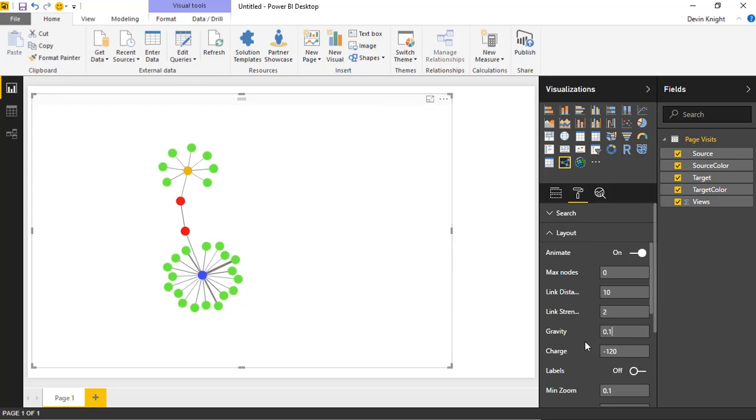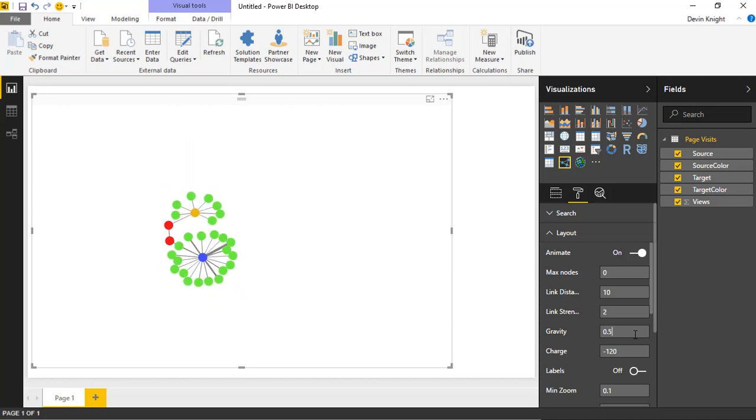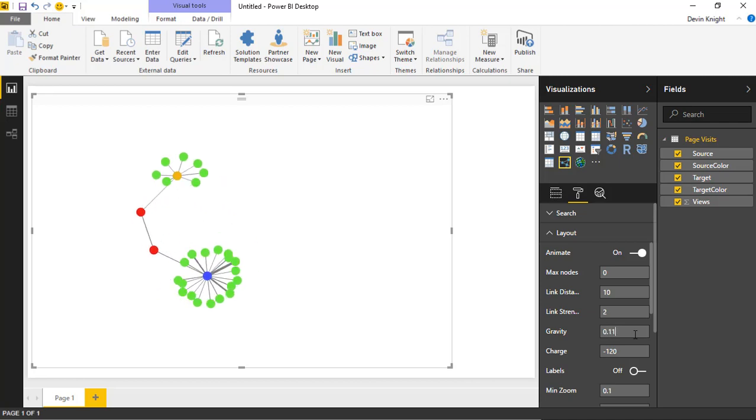This one, however, is kind of an interesting one: gravity. If you think about it, it's almost like gravity between planets. As I increase this, it's going to bring the nodes closer together. So if I increase this to something like 0.5 instead of 0.1, you'll see that the nodes are brought closer together. The gravity of them is forcing them together a little bit more. That's what gravity does.